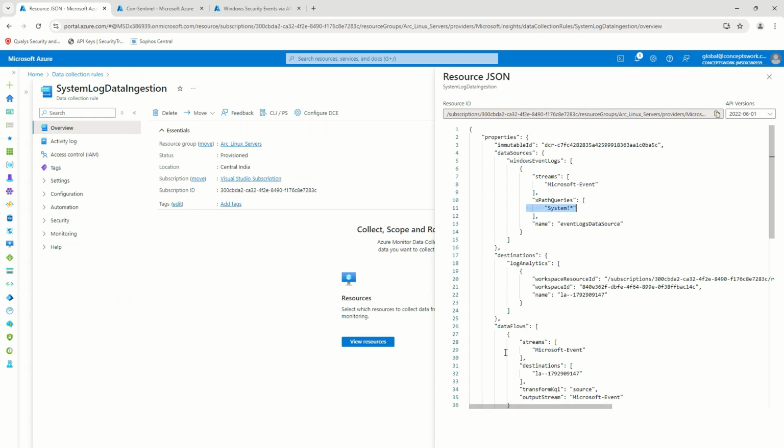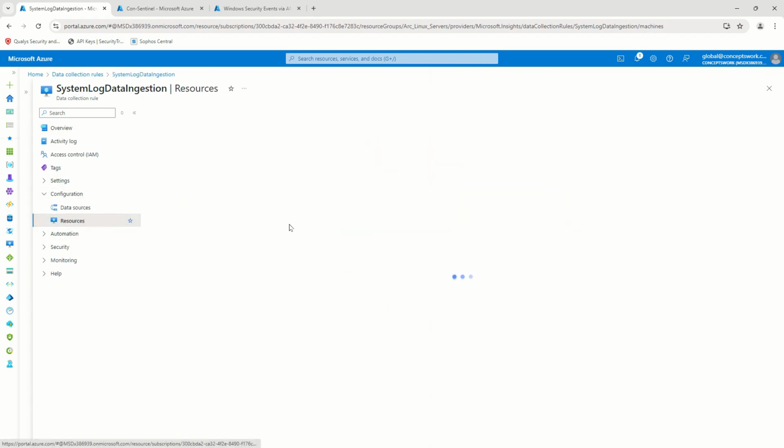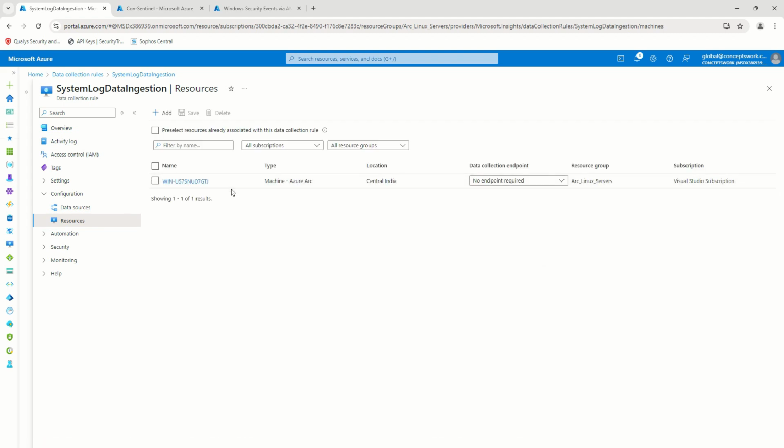Similarly, for this other DCR that we have created, I've also scoped the same machine so that the data ingestion can happen in the event table. Now, if you have any doubts about how exactly all this is happening, please go ahead and watch the Azure AMA playlist as well, and then things will make a lot more sense.